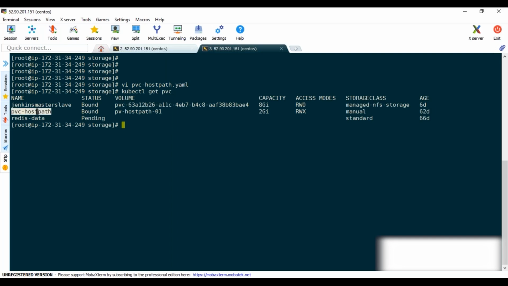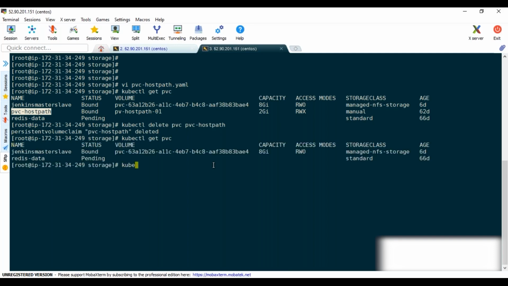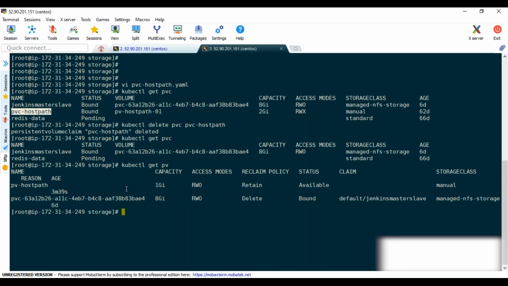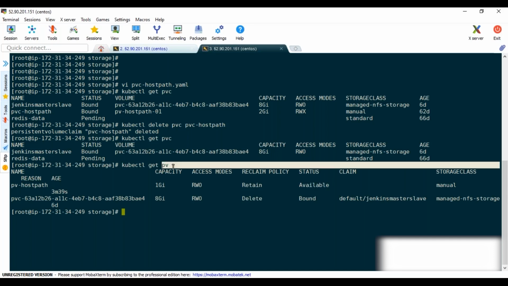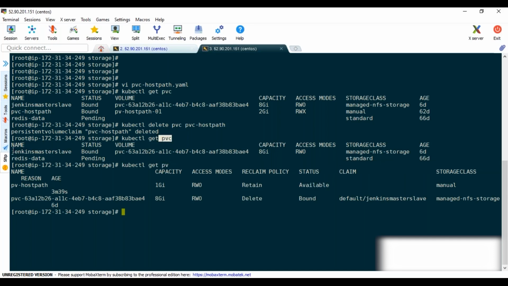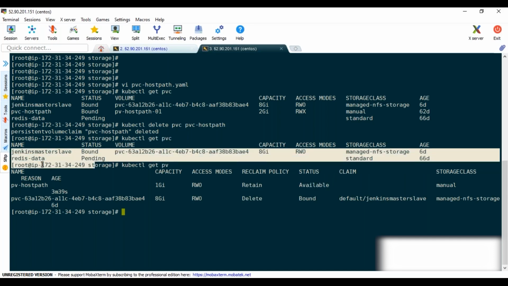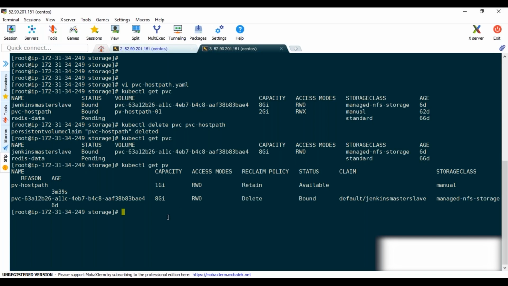There is one with the same name available, so kubectl delete pvc. Then kubectl get pv. Okay, this is the one which I created. It's showing now, and for PVC nothing is showing. Now I can create. These are two old PVs, we can ignore them.